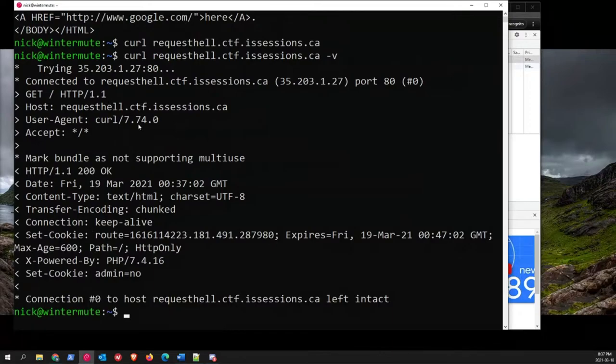So to parse this apart and understand some of it, we basically sent what's called a GET request to requesthell.isssessionsctfissessions.ca using this HTTP method, version 1.1. We're saying, I'll accept any kind of answer the server gives me. The server said 200 OK, meaning it received the request, everything was fine, and it sent back the appropriate response, which is nothing. But it also set a cookie for us that says admin equals no. If you know a little about cookies, every time you make a request, you send all your cookies for that page back to the server.